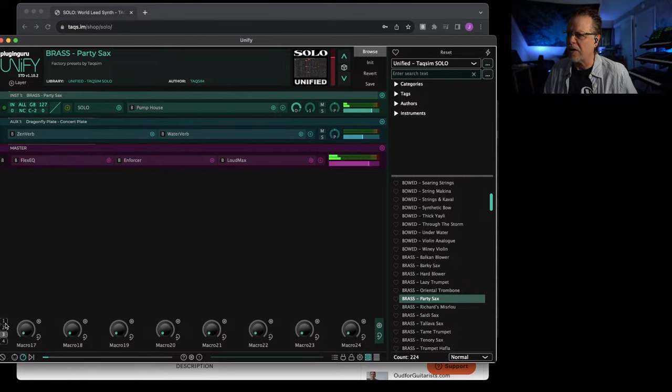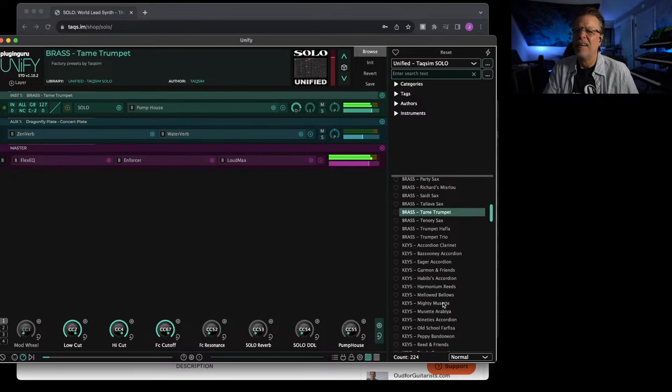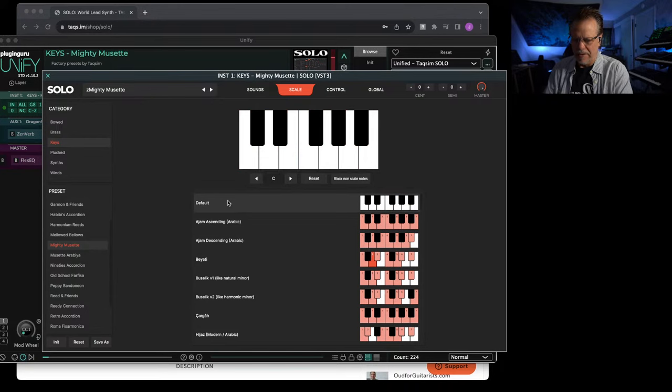There's aftertouch for expressivity. I put the reverb, so you take the reverb clear off. Delay clear off. Turn on pump house. Yourself a house sax, trumpet, all sorts of accordions and musettes. Let's do this. Open up the scales and set it back to a scale that we're more familiar with.